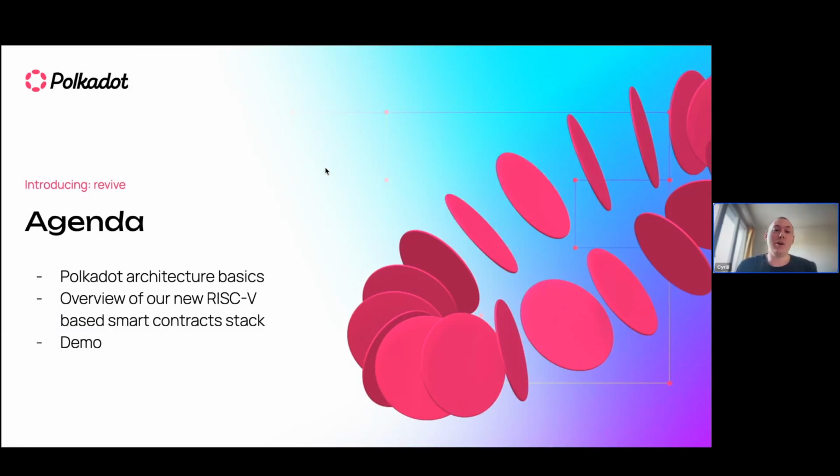As you may or may not know, we are building an entirely new contract stack based on RISC-V, and I will talk about that. But first, just to bring everybody onto the same page, I will briefly talk about Polkadot architecture basics. And in the end, I will show a brief demo of how to deploy contracts and something interesting you can do with them.